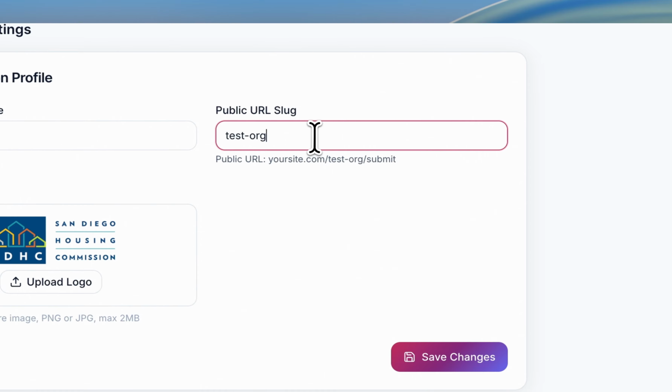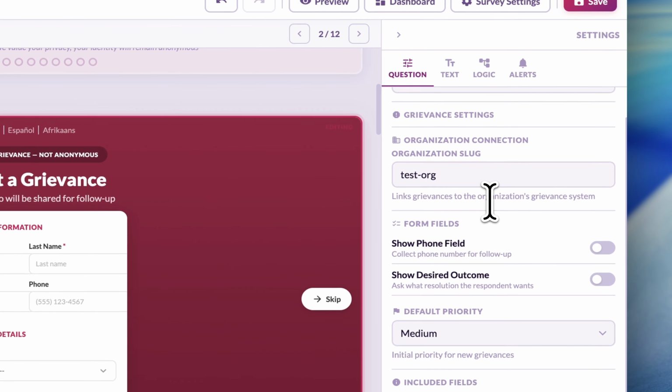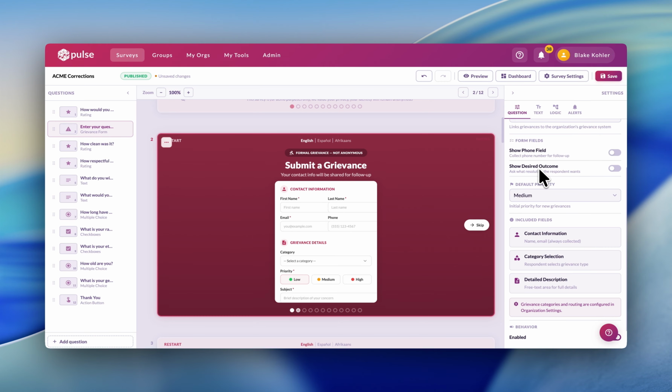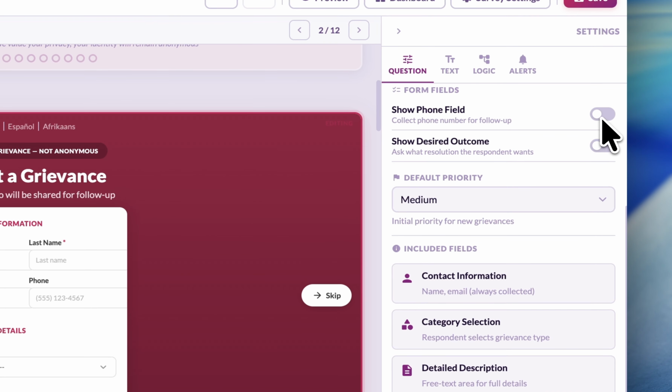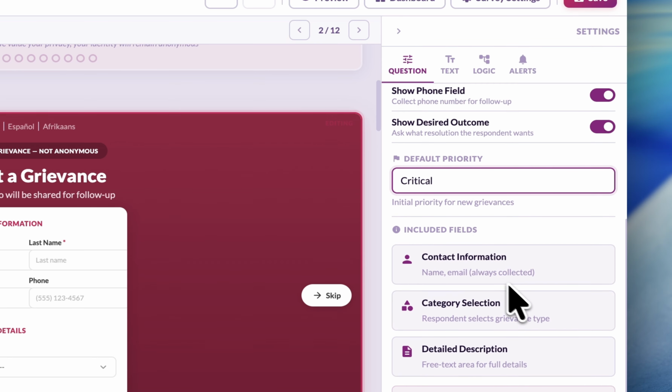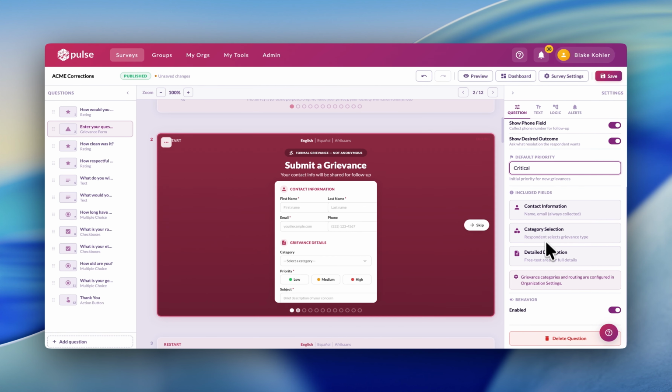I have this test org here. From here, I paste it in here. I can choose to show the phone field or the desired outcome field. I'm going to include both. The priority, I'm going to say this is critical, and it includes contact information, category selection, detailed description, and it's enabled. I'm going to hit save.